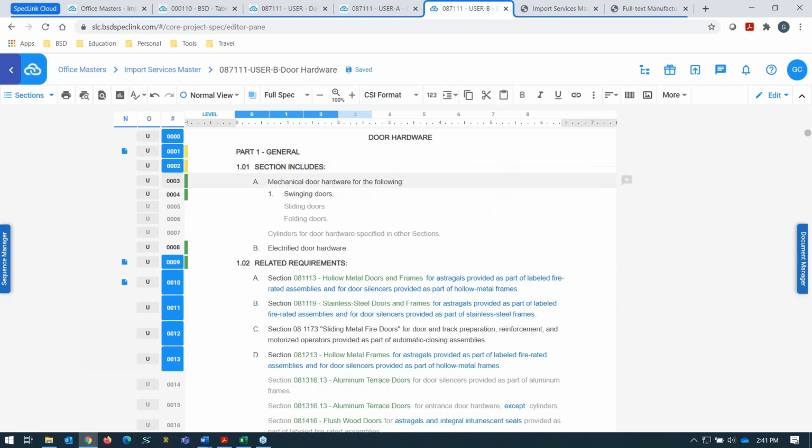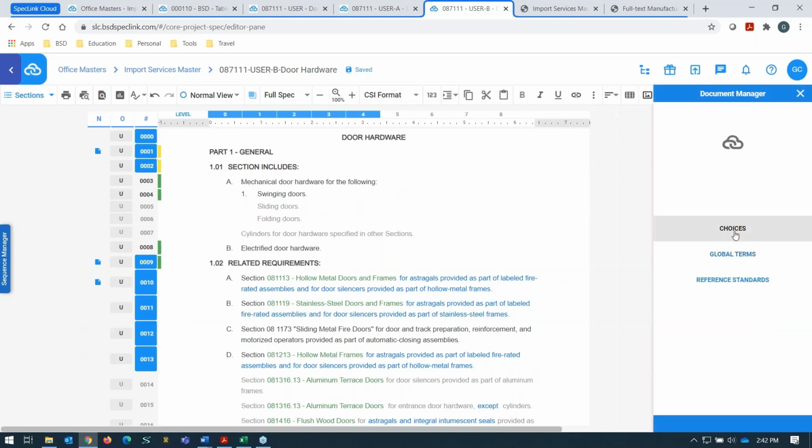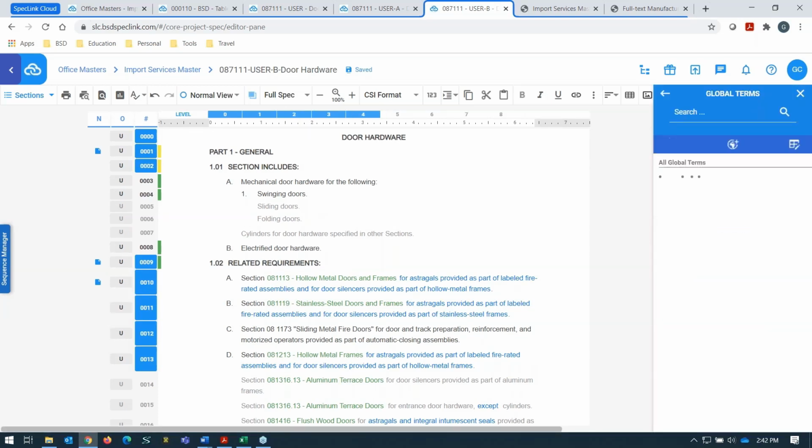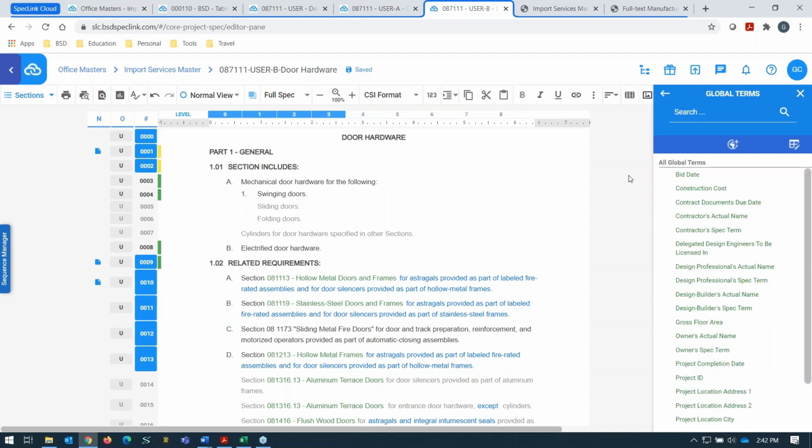So when we're looking at a fully vetted section here, we've got all sorts of links built in. So somewhere in parts 2 or 3, I activated some paragraph that said, hey, you need to turn mechanical door hardware for the following swinging doors on and electrified door hardware. So we know what some of this is going to contain. Okay, pretty important. There's one thing that I do want to make sure that you see and understand: global terms are one of these things that just automate a lot of this, make it a whole lot easier.